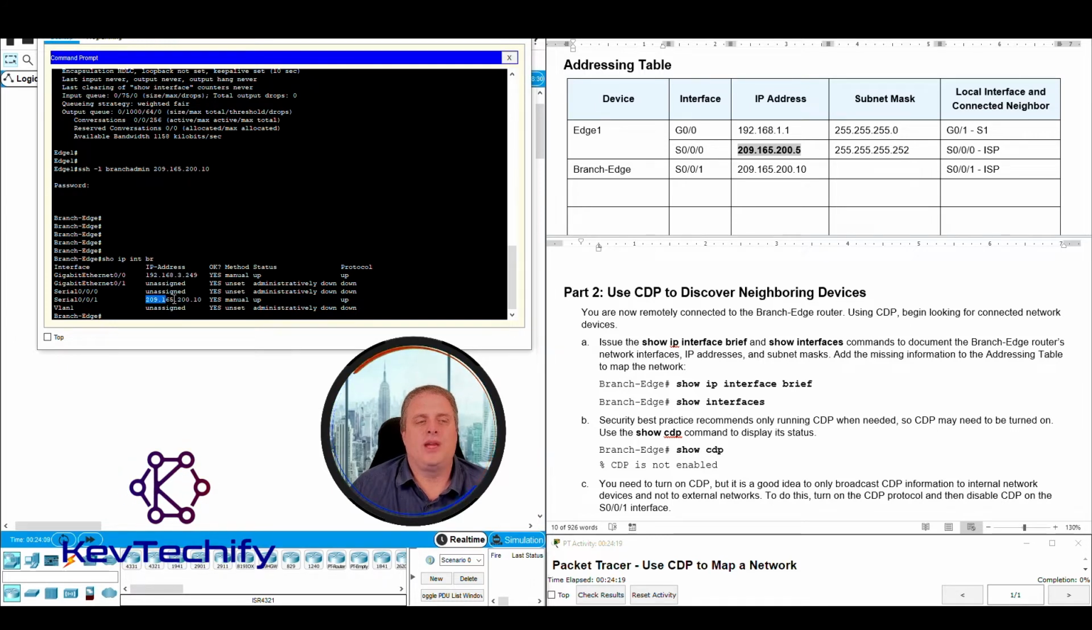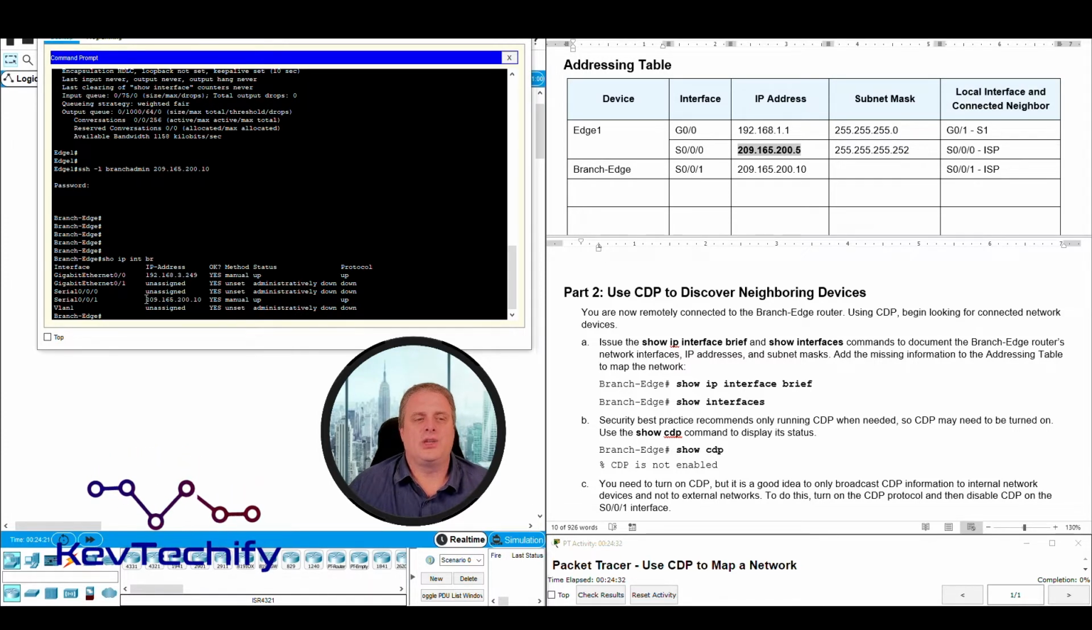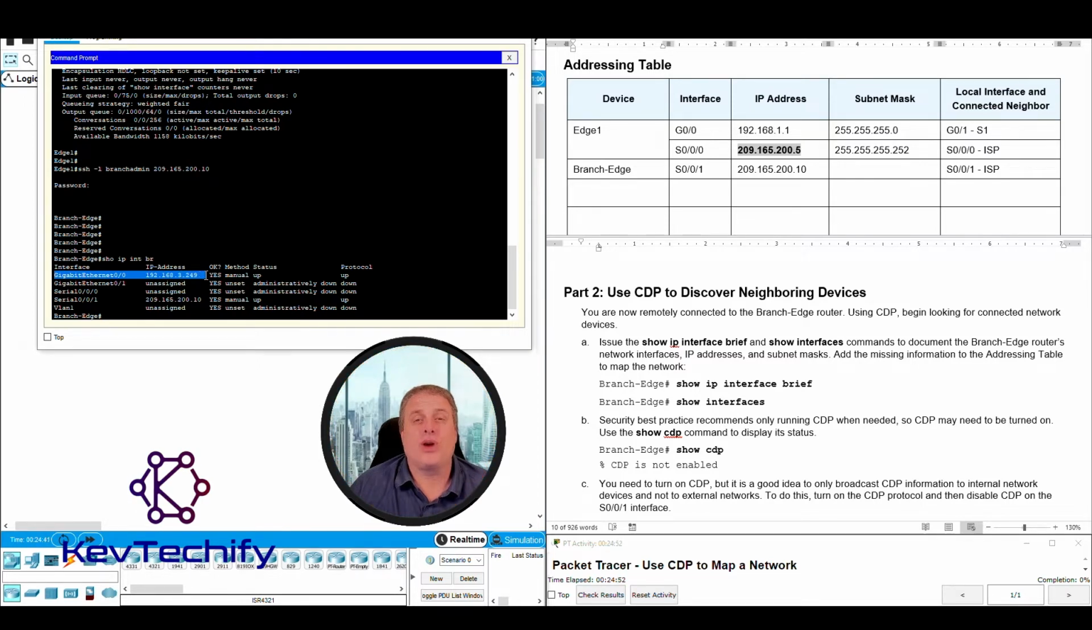Also note, this IP address is 209.165.200.10. It is a public address. It is accessible across the internet. It's routable across the internet. You would make the educated guess that Serial 0/0/1 is our publicly facing port on our branch edge router. That Gig 0/0/0 is our internally facing port that goes to our internal LAN because it has a 192.168 address, which is a private address, non-routable on the internet.